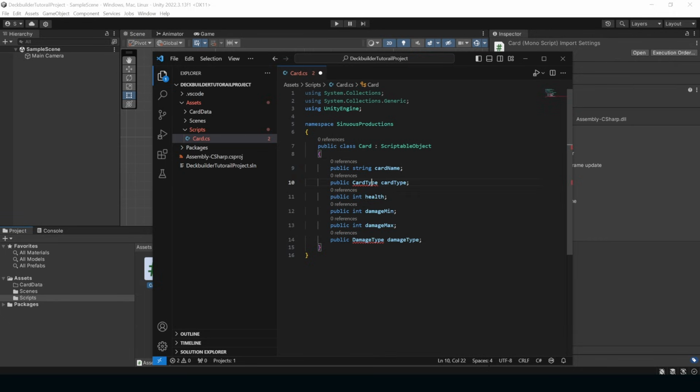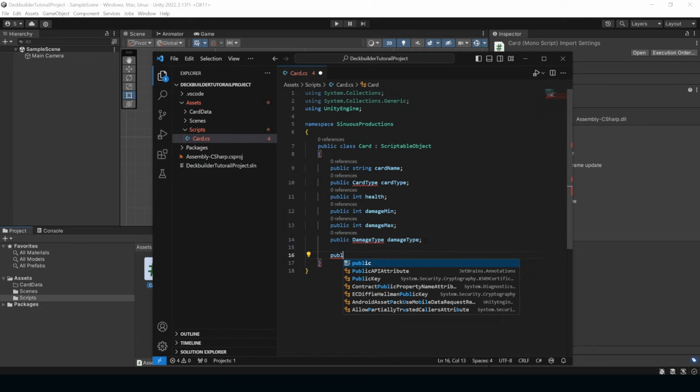And then, like I said, a string is a string of characters instead of a number. It can be a number, but you have to put the parentheses around it to denote it as a string. So next we're going to talk about how we define these card types and damage types. These are going to be enumerators. That just means they're going to be a list of options that they can choose from.